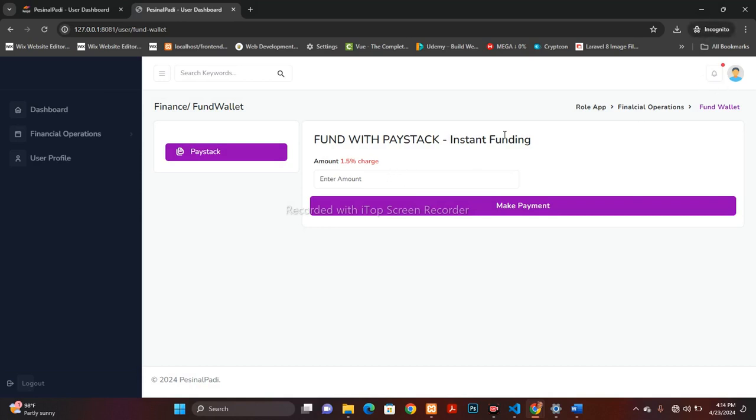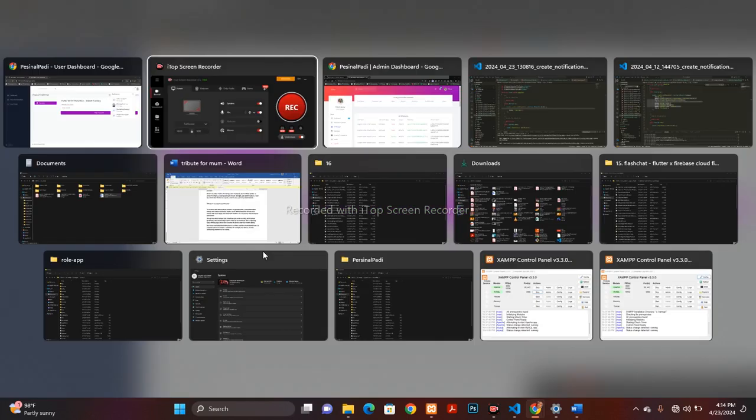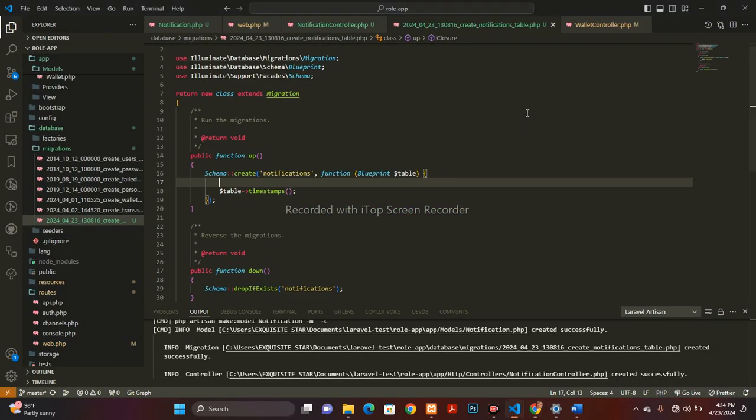So after payment has been made, the notification would pop up here, so they can click on it. Then there will be a notification section here where if you click on it, you'll be able to see the notification. So let's go directly into what we have for today. So I go to my project here.